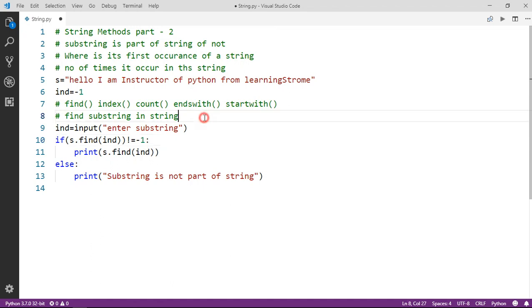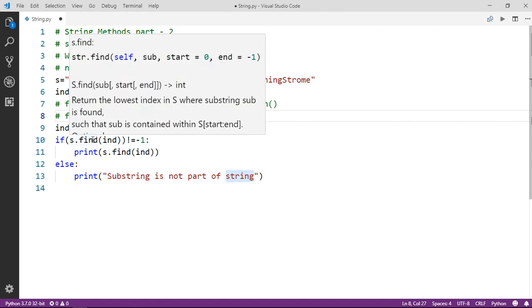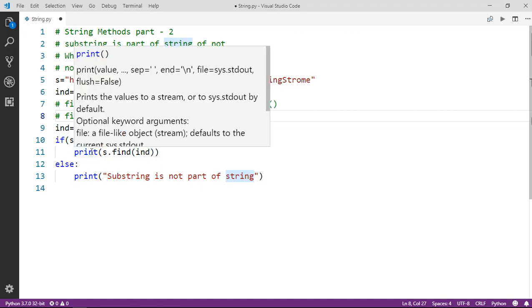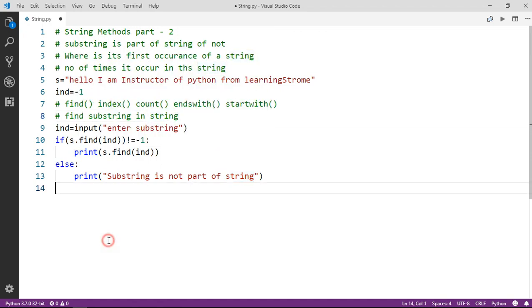The find method has three parameters, and two are optional. The way we can use the find function is very simple. We need to call the find function on the object in which I want to check. I want to check for a particular substring in that object, that is s, so we are calling the find function on that object.